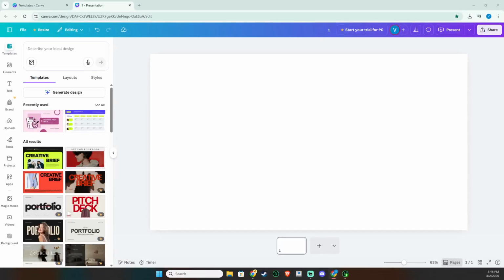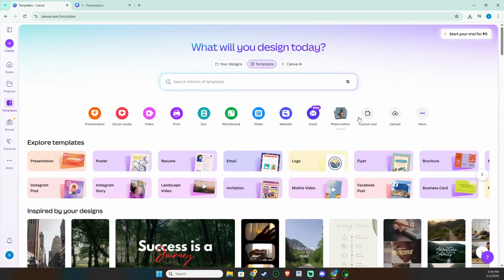In today's video, I'm going to teach you how to create a roadmap slide in Canva. By the end, you'll have a clean, clear slide that shows a sequence of steps or milestones in a way your audience can grasp at a glance.